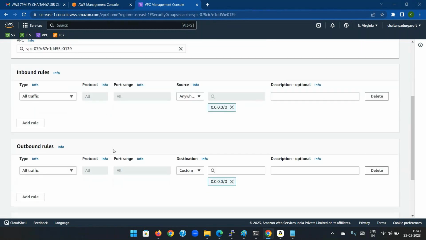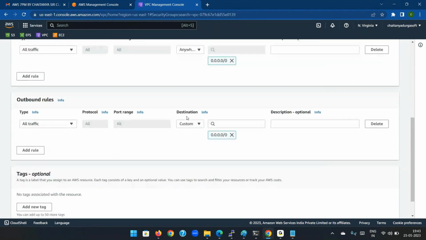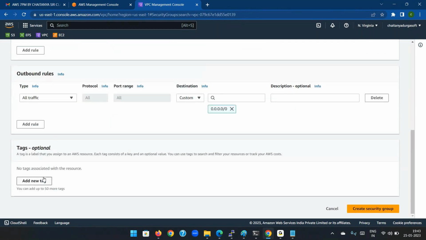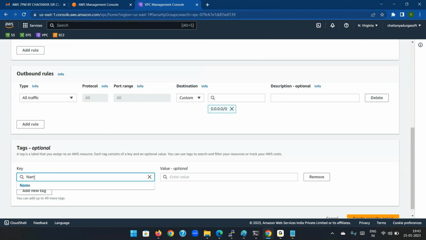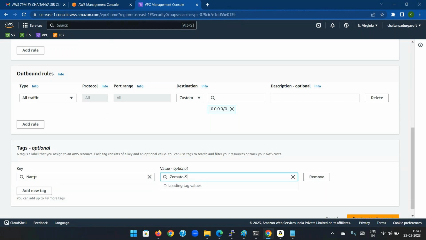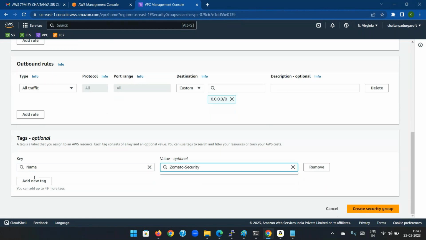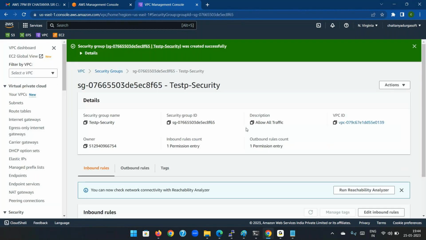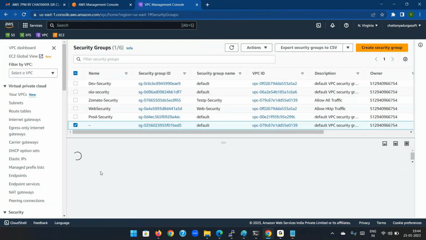So we are allowing all traffic to enter into our servers. We are allowing any type of traffic, whether it's secure traffic or unsecure traffic, to enter into our servers from anywhere. From the internet, we are allowing the traffic to enter into our servers. So here what I can do, name: Zomato-security, create the security group.